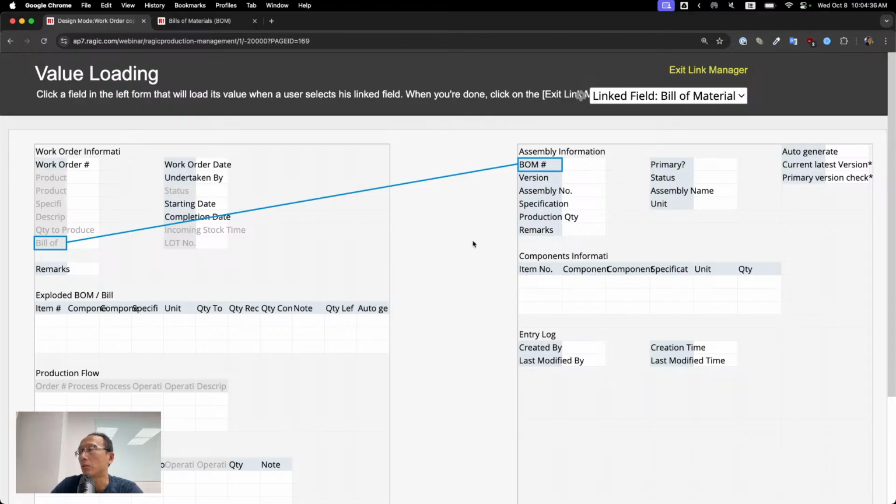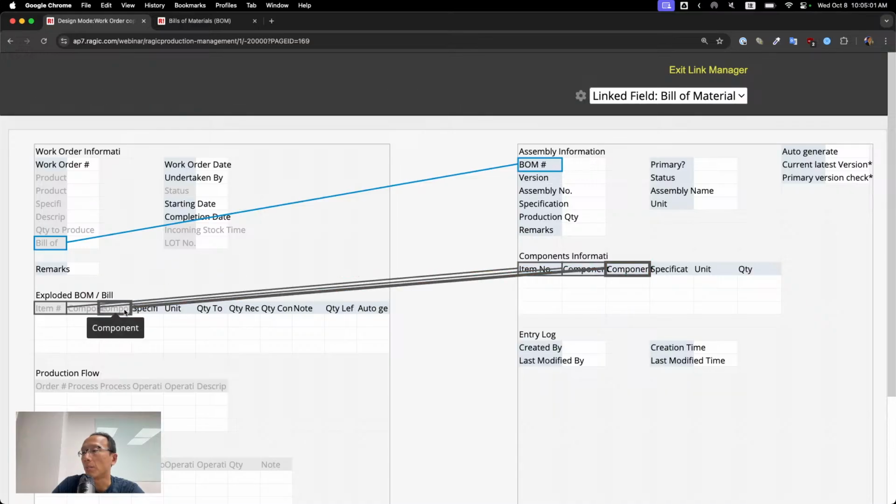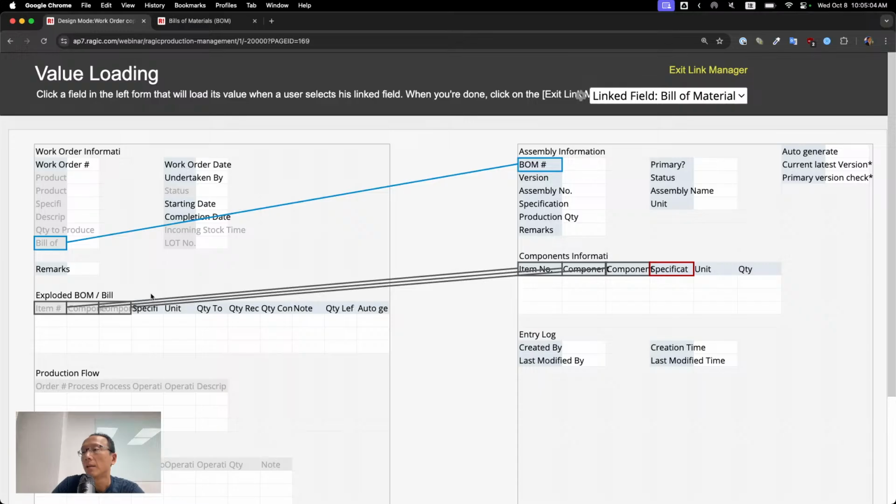Now what we're going to do is load all the components into this exploded bomb, or exploded bill of material. I choose the item number field to be loaded into the item number field here, the component number to be loaded into the component number here, and the component to be loaded into the component field. Basically I'm mapping the corresponding fields from the source field to the destination field. Then the unit and the quantity, which is the quantity to consume.